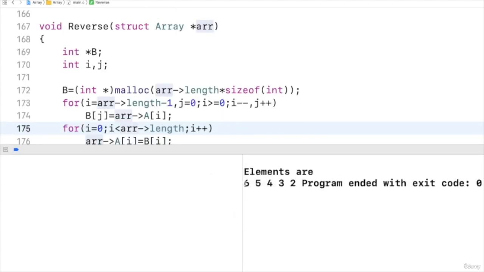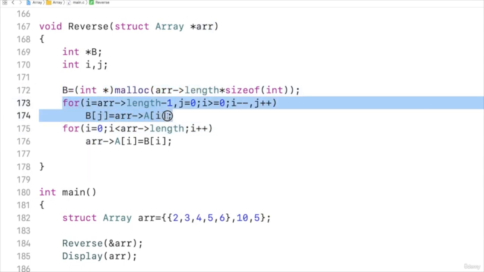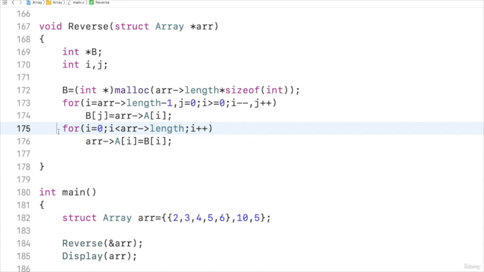Yes, the elements are reversed: 6, 5, 4, 3, 2. So this function is working. So once again, see, I have created an auxiliary array in heap. Then I have copied all the elements from array A to array B. In array A, we started from right hand side and in array B, we started from left hand side. Then copying all the elements from B array back to A array. This is one method.